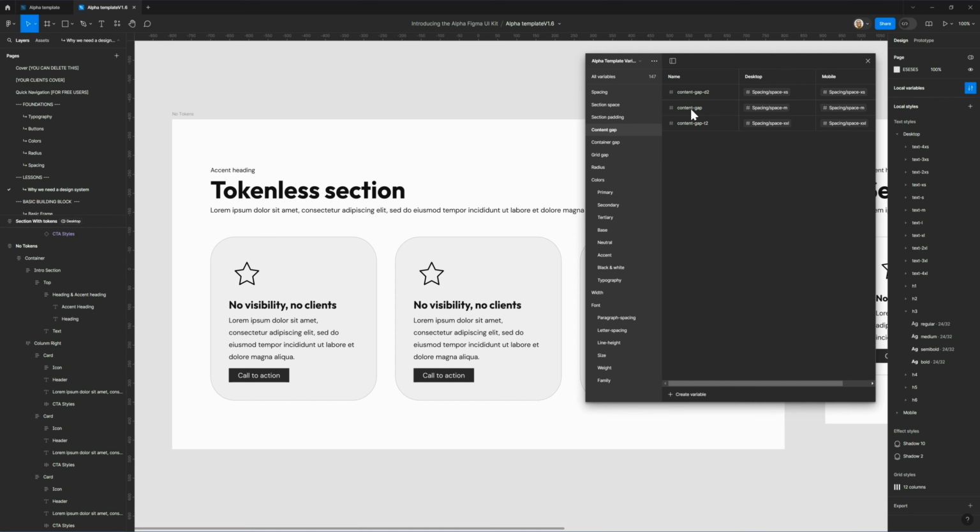And on the content gap is just the normal value. Content gap D2 is actually divided by 2. Content gap T2 is times 2. Same for your container. And for your grid gap, I have times 2. You can do times 3, it can be times 4, or divided. You have divided by 3. You know, it depends on the spacing you need.